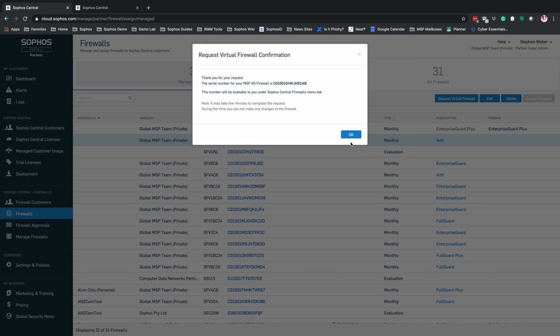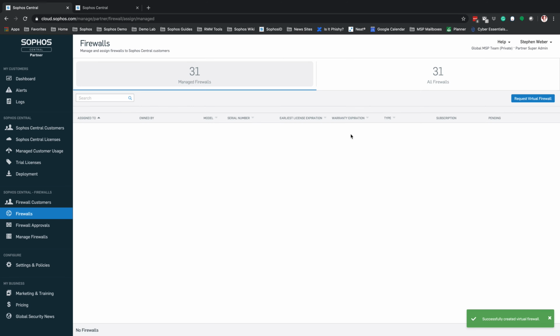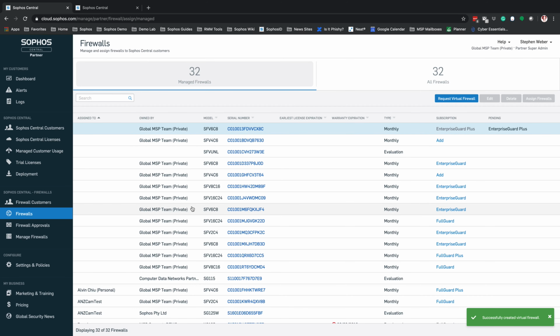And at this point, you're going to get your confirmation. This is going to show you the serial number of the firewall that we just created. You will want to make note of this if there are multiple firewalls for that particular customer. So we can see here, this one's going to be CAB, so ending in CAB here. We can hit OK, and we can now scroll down and find that particular firewall.